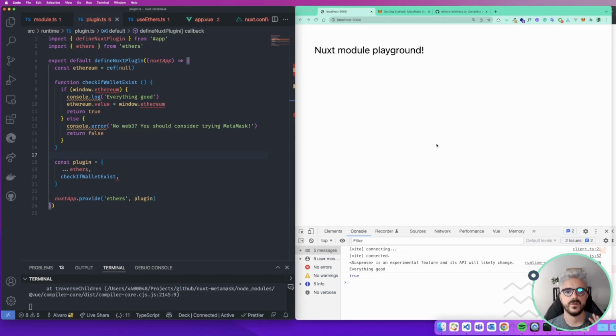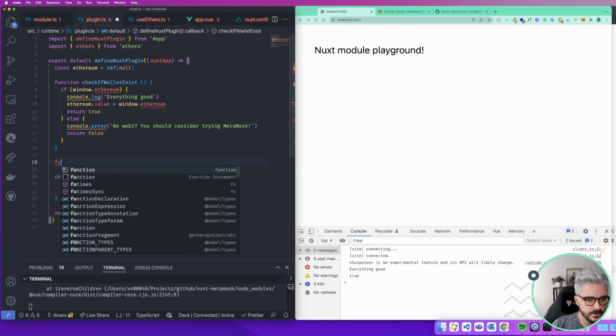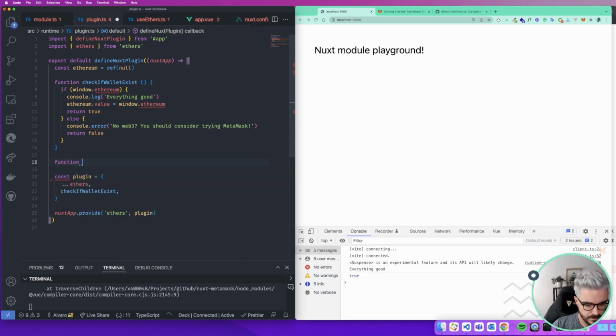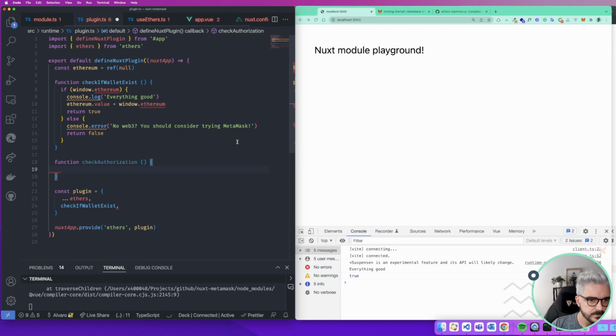For that, we're gonna create two functions. One to check if we are already authorized, and another one to connect to the wallet. So first, let's create the one for check authorization. Okay. Also, let's change this ethereum to provider, because that's the correct name actually. We are using a provider.